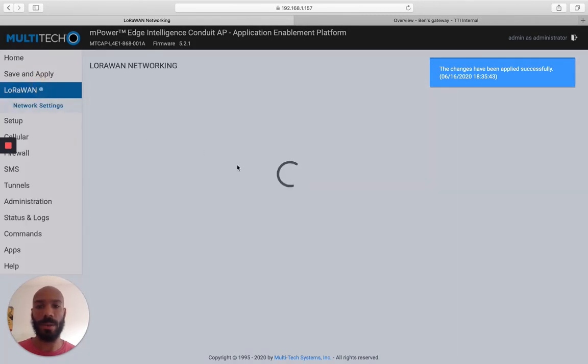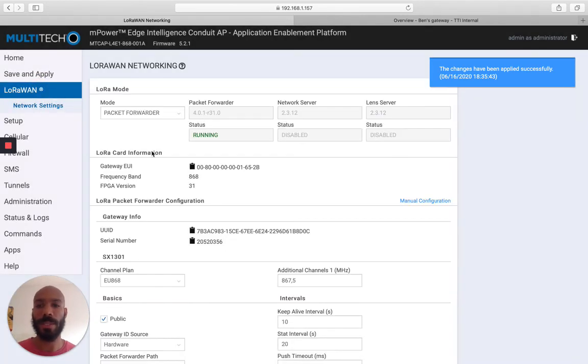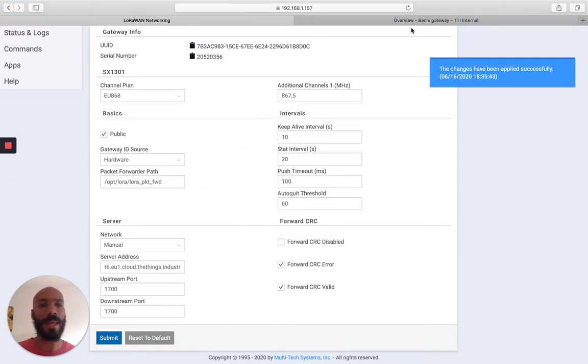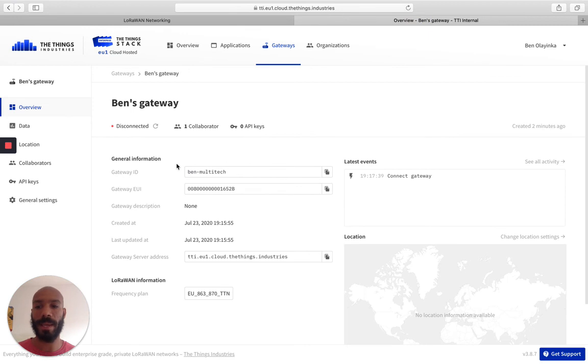So if we check LoRaWAN here, we should see that the packet forwarder is running on the gateway. And then in The Things Enterprise Stack, if I refresh the gateway status, I can see, yep, the gateway is connected and I'm receiving gateway status messages.